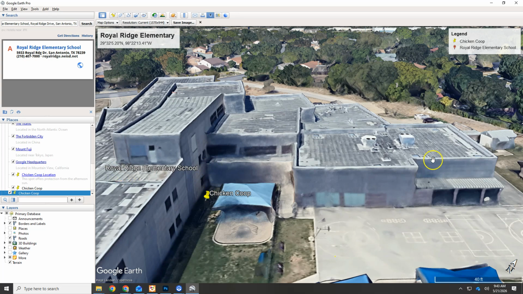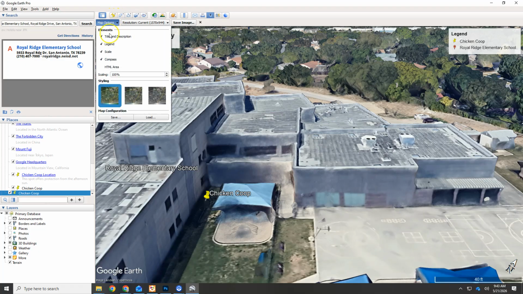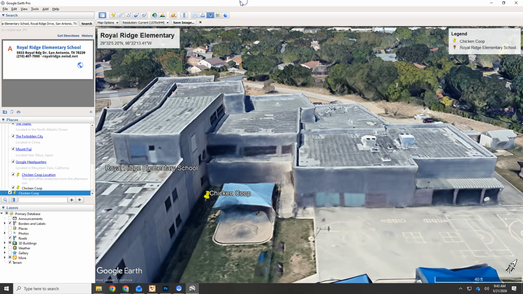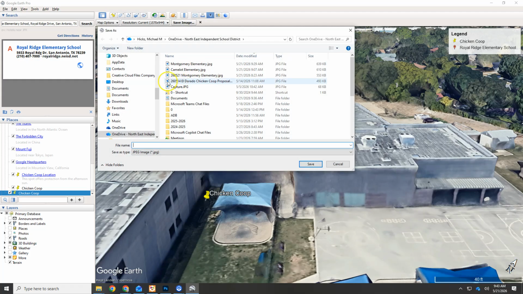some space right here. Now this legend, you can leave that there if it's nice and simple. If there's a bunch of stuff you don't want, you can go to map options and turn things off, like the legend right there. Now we need to save the image. I would save it to your OneDrive folder so that you can find it later.